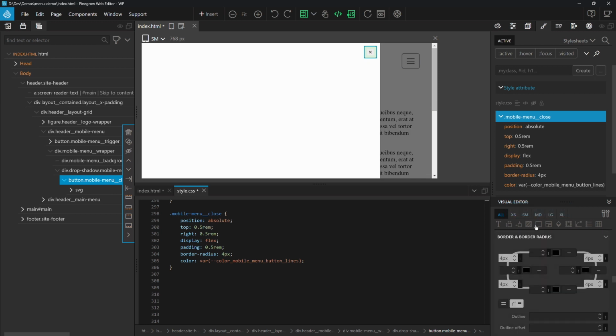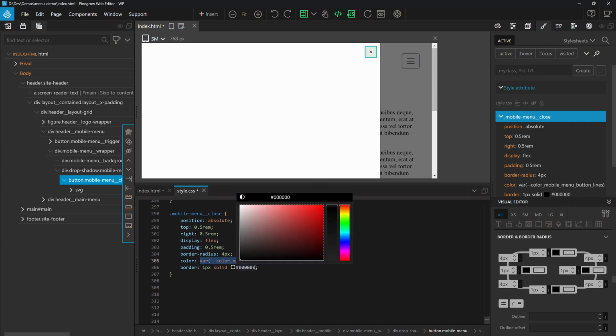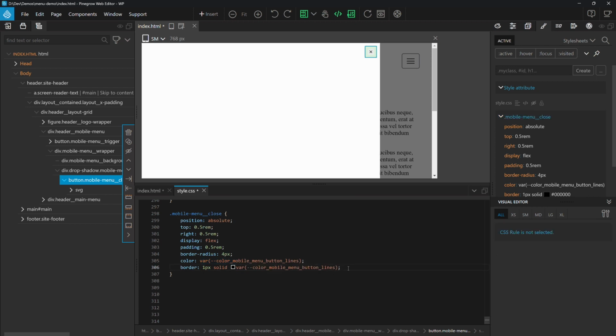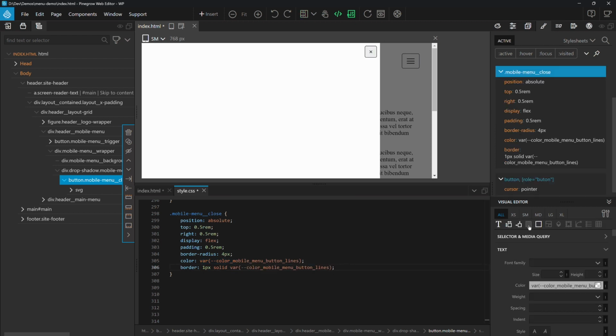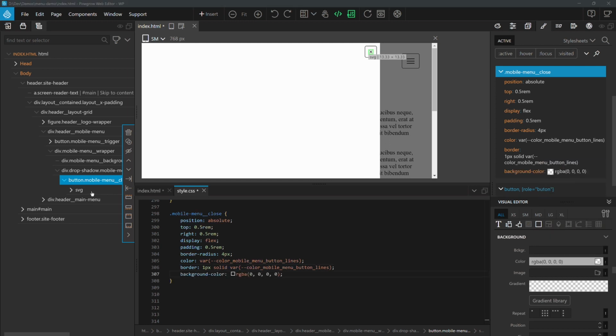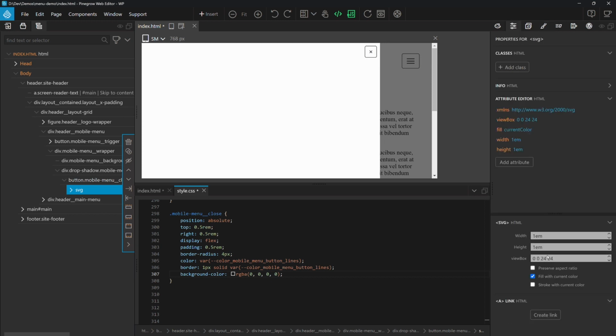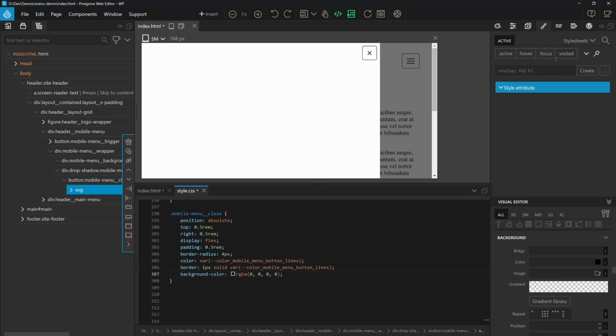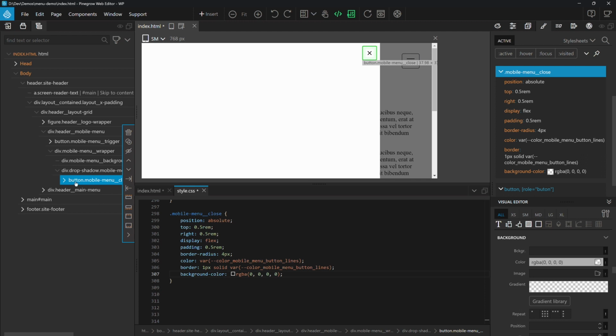And then let's set a border on this all the way around of 1 pixel, solid. And again, we will copy in the variable for my button lines. And I also need to set the background to transparent. Looking at this, I think I want the icon to be a little bit bigger. So let's just come in and change the properties here. Let's set the width and height to 1.5 ems. All right, now let's close that up.